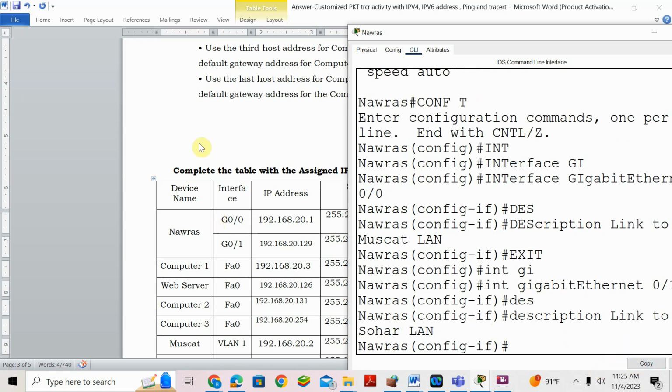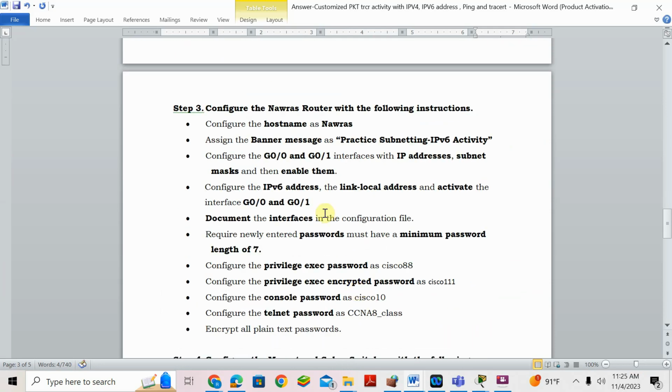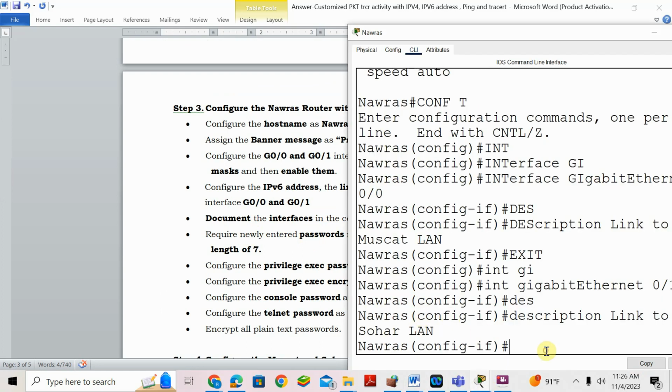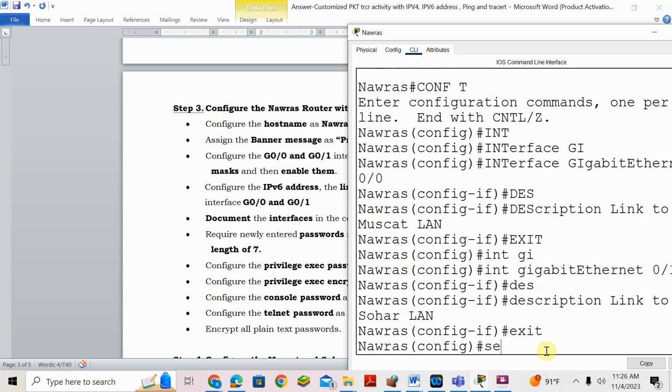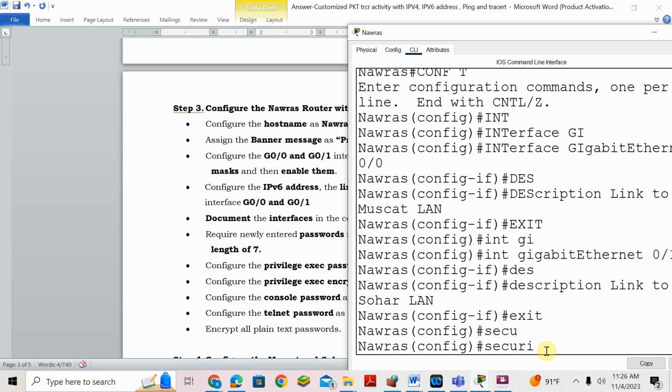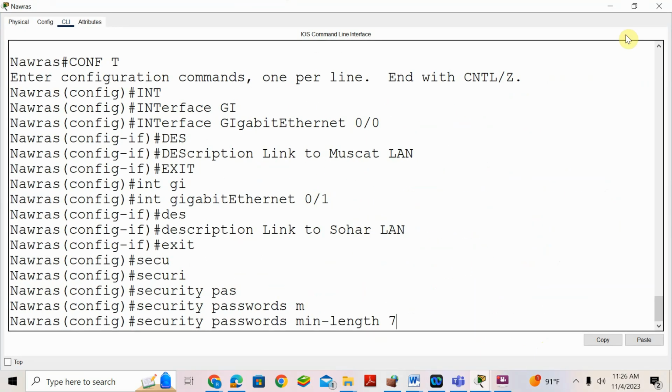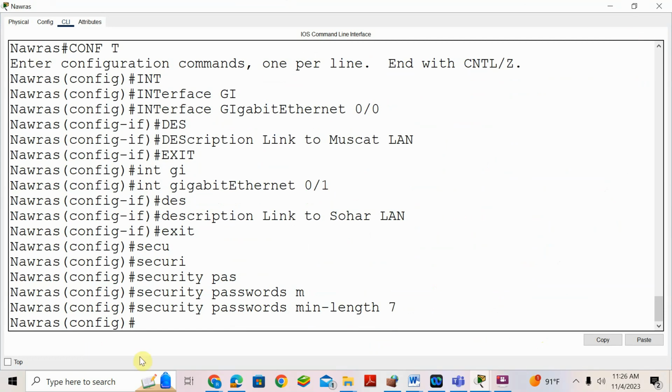Done. Now what else we have is require newly entered passwords, minimum password length 7. So all the passwords should have a minimum of 7 characters. The command is: go to config mode, security password min length 7. Okay, security password minimum length 7.